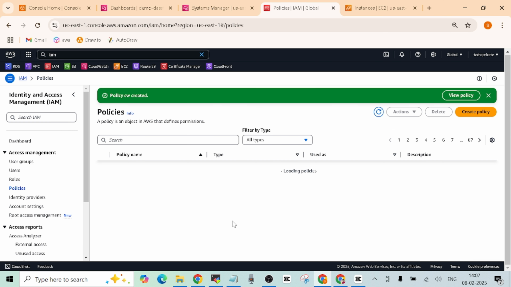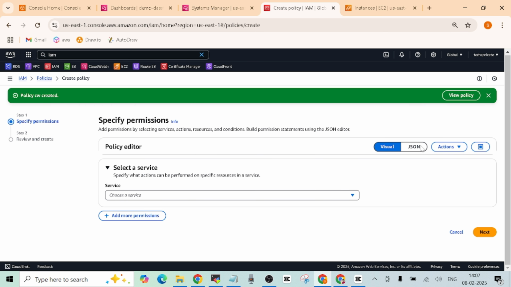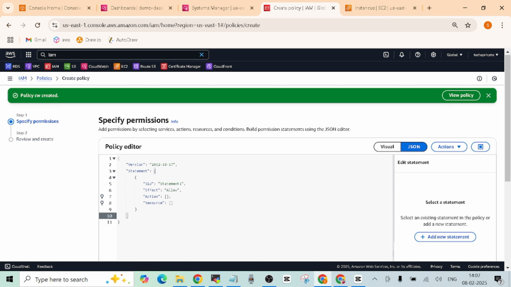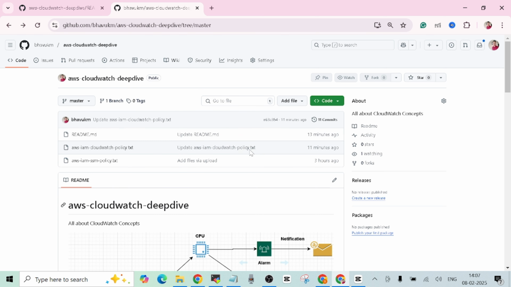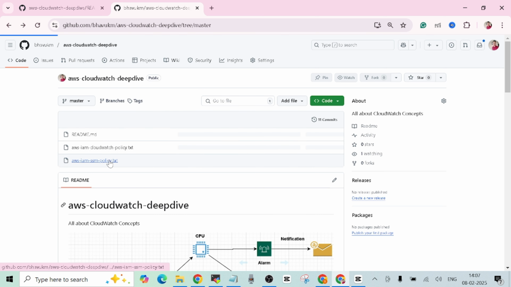Policy created. Now I have to create another policy, so I'll click on create policy, JSON. I'll remove this default JSON and go to the GitHub repo. I'll copy the other policy JSON, which is SSM policy 1.